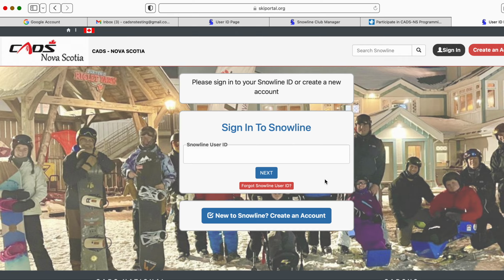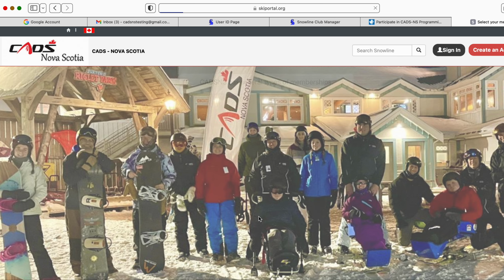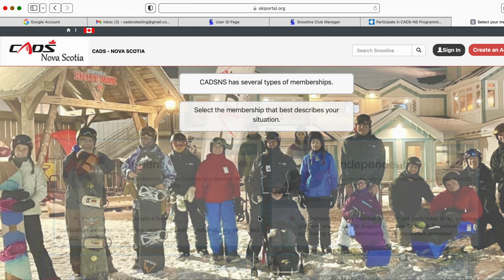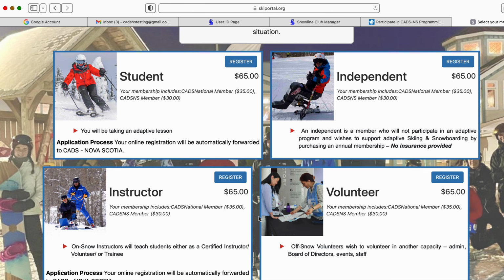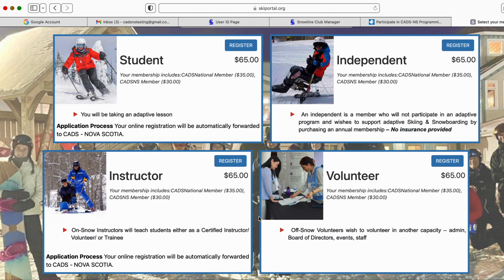If you're new to CADS Nova Scotia and you need to create an account, simply click New to Snowline, create an account. So it brings you to this page, and you need to decide which membership type you want in CADS Nova Scotia. Students, which is going to be the majority of the people who want to come take lessons with CADS.